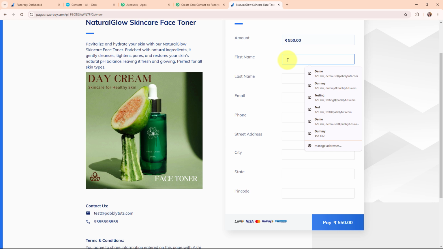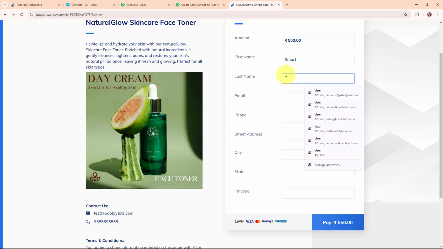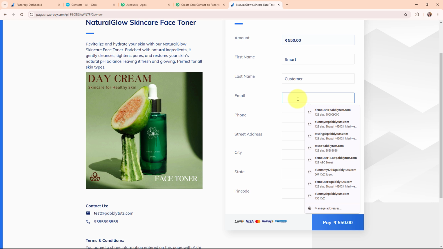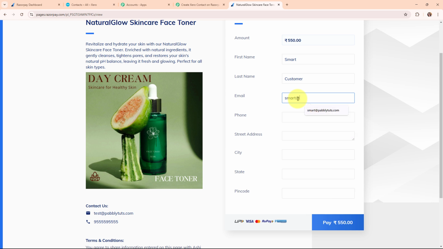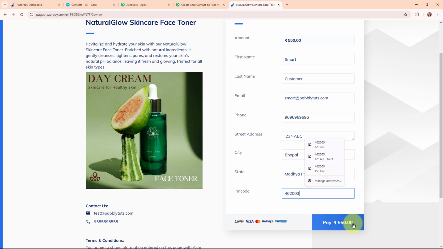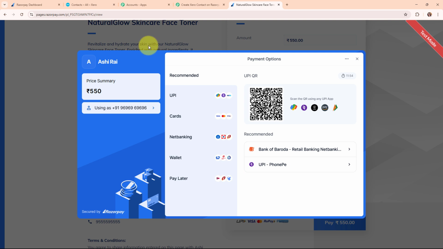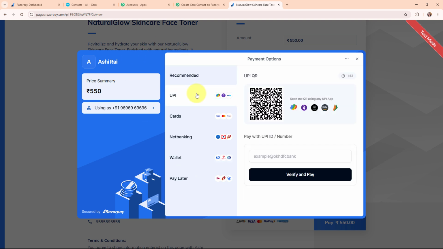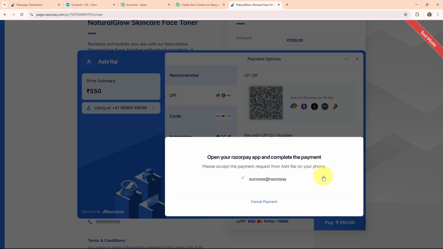So for the first name, I'm going to enter Smart, last name as Customer. For the email, I'm going to enter smart@pabblytudes.com. For the phone number, I'm going to enter a random phone number. And then for the street address, I'm going to enter 234 ABC, city as Bhopal, state as Madhya Pradesh, and a random pin code. Then I'm going to click on pay. Again I'm going to select my payment method as UPI. Then I'm going to enter a test UPI ID, and click on verify and pay.